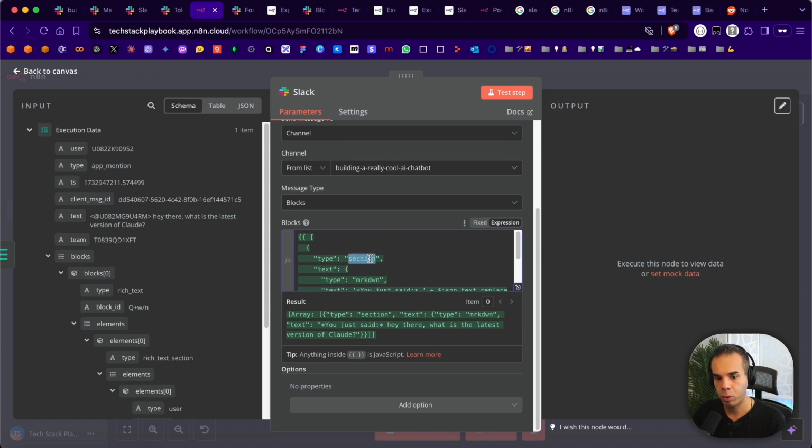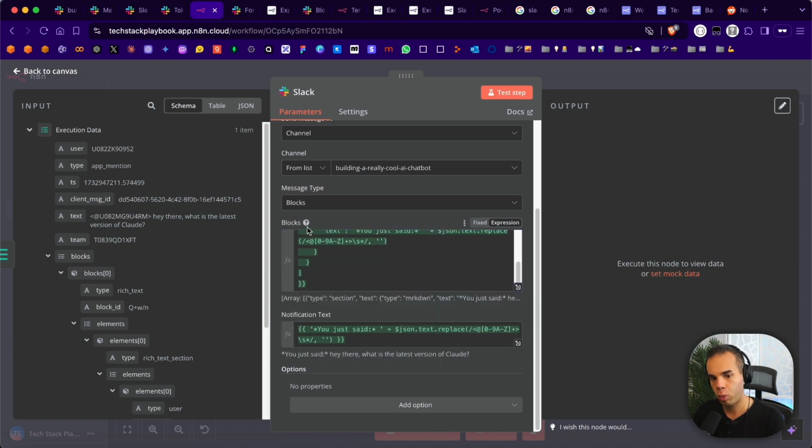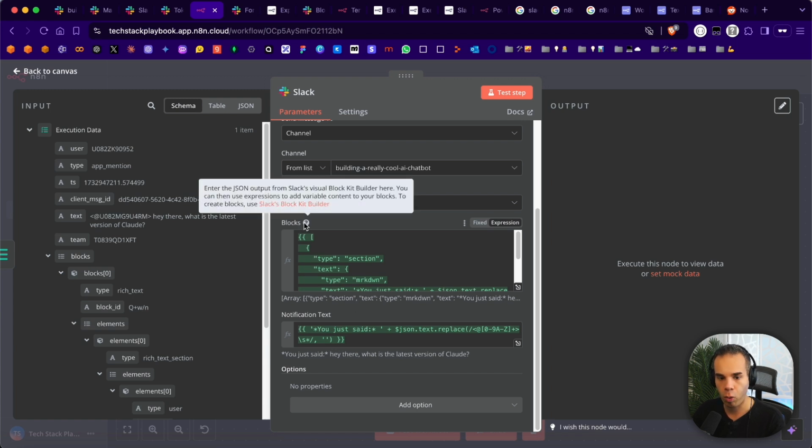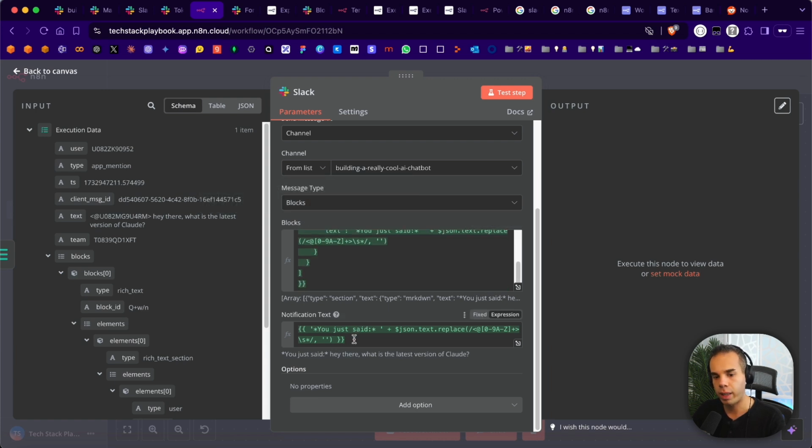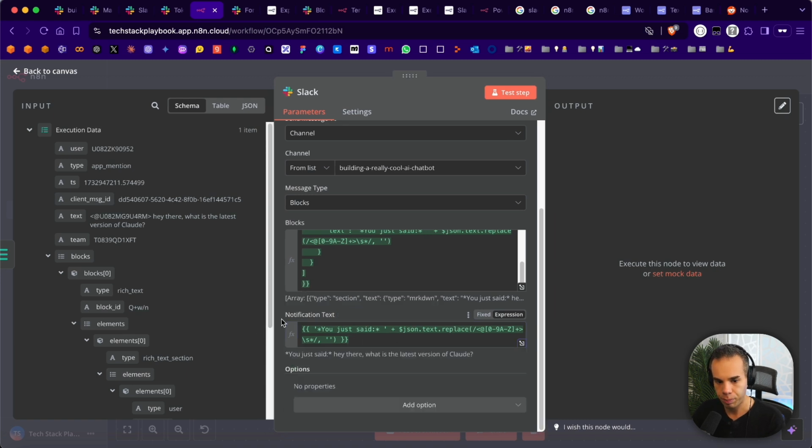So we'll have a type, which will be a section. We'll then have text, and this text will have an object, and the type will be markdown. And then we'll have the same expression that we have below of "you just said" with this. So this is helpful if you want to use the Slack UI builder kit, or basically their Block Kit, for the UI of messages. It'll just help with formatting. Otherwise, it will default to this notification text, which would be our formatted message.